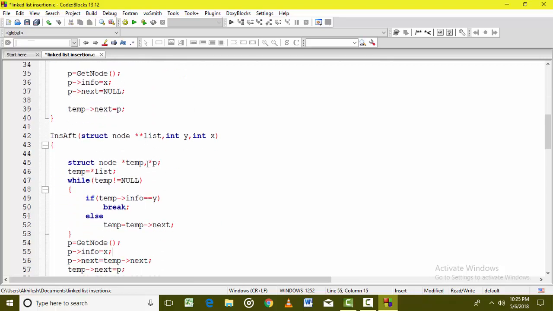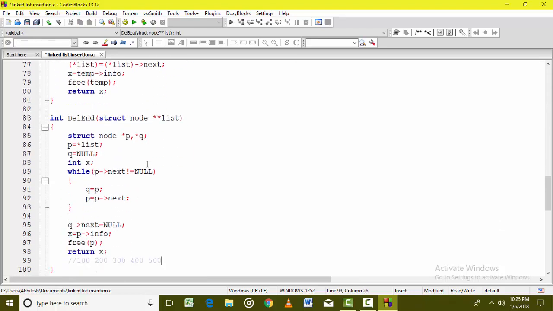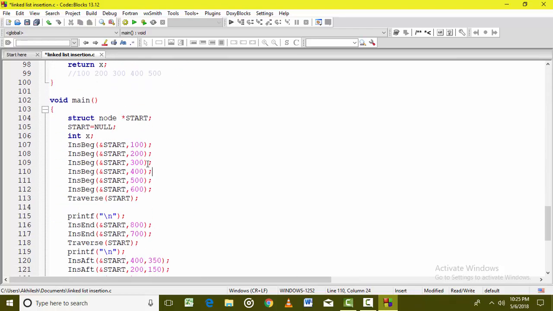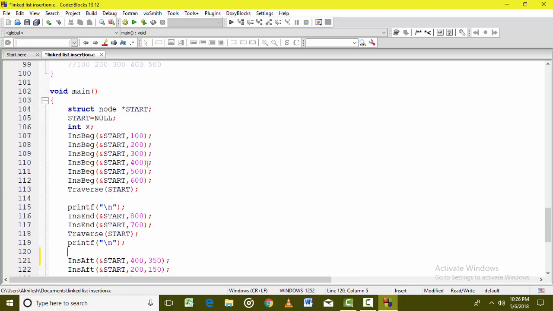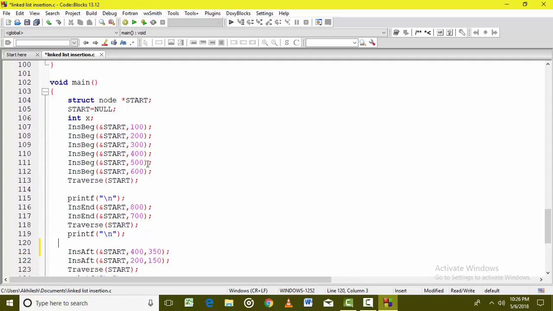So we are not going to change this, and while calling the insert after function, I will first search the address of the node 400, and then after this I will insert a node 350. So instead of passing the key value 400 and then inserting an element after this node as 350, we will only pass 350 information, and before this we will try to find out the address of the node containing 400.